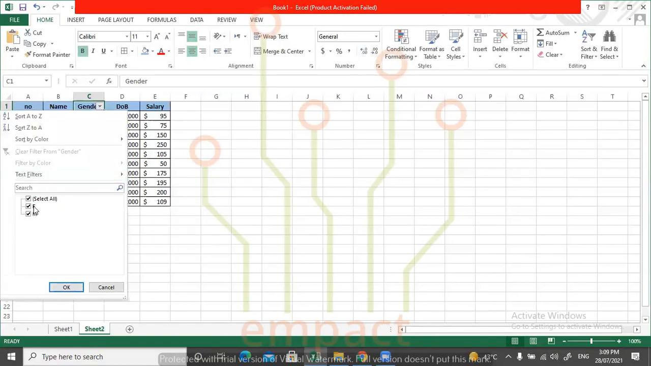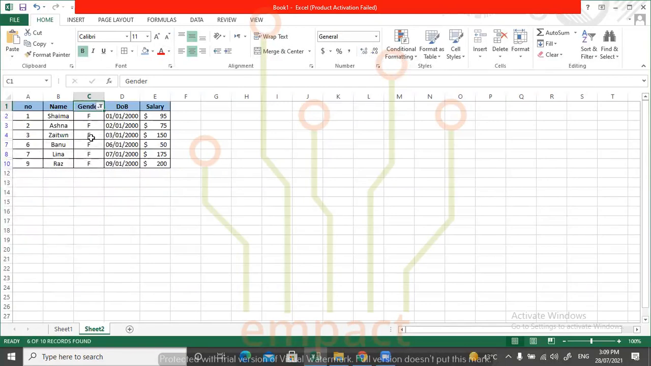Then we have what? If I only want the females to remain, we have the text filter. We have F and M. I'm going to deselect everything. Now nothing is selected. If I want only the females, then I'm going to select only the F and click on OK. Now you can see we only have the females. We don't have the males anymore.